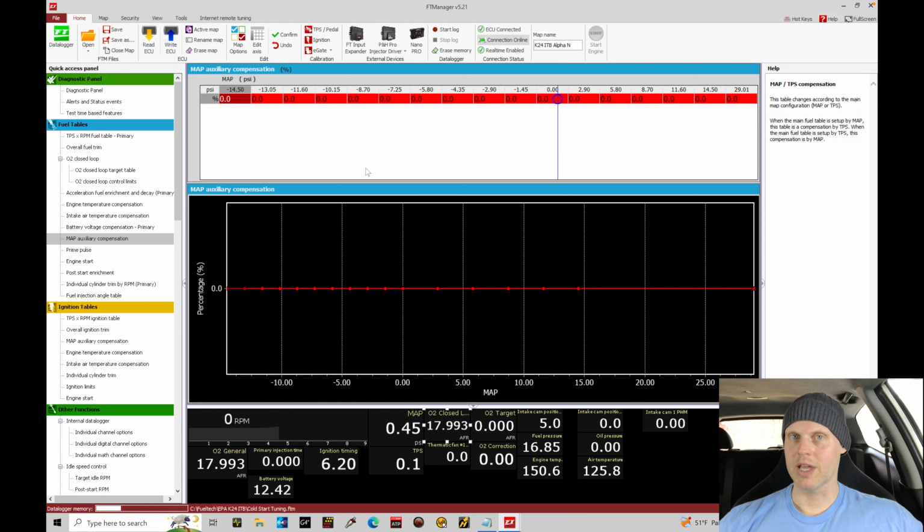Now, I've zeroed this table out when we were building our base file, and we don't want any MAP compensation normally when we're doing a true alpha-N tune. Now, I have the MAP pressure sensor wired into the FuelTech, but I do not have it connected to a vacuum source. I did this for a very specific reason. Now, if we take a look, we can see the MAP pressure here is reading about 0.45.